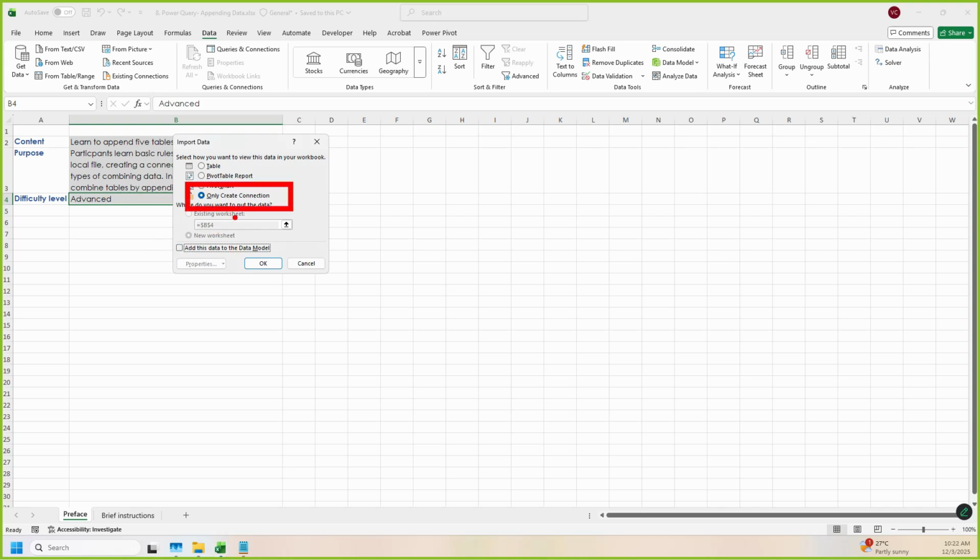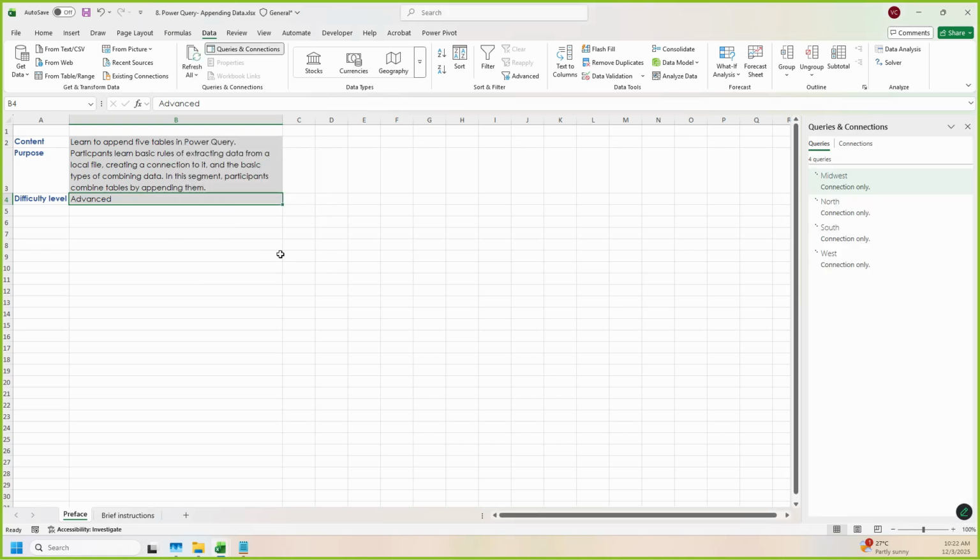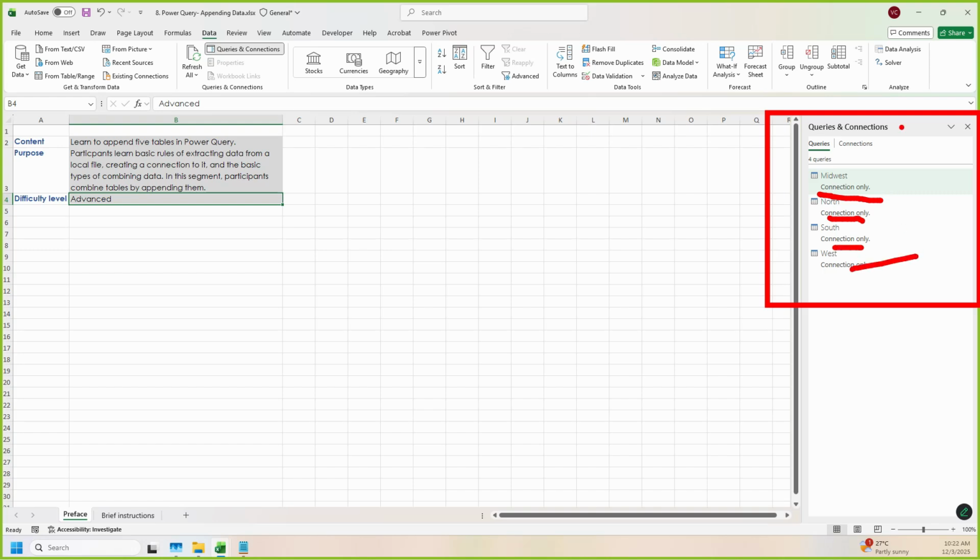Just look for this, enough. This is a very simple exercise. Only Create Connection means we are now in file number 8 and we are just connecting to file 8.1. Click OK. And right now, the extraction process has completed. This window tells us what's inside Power Query right here. And you'll notice Connection only. Nothing is loaded.